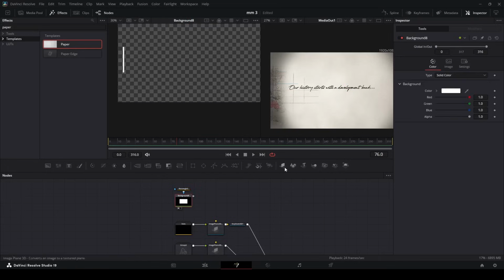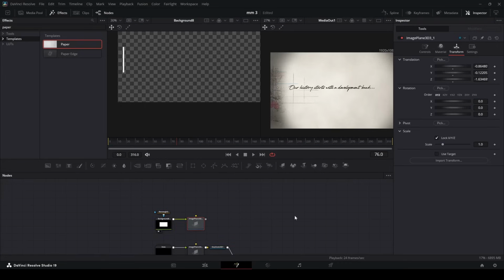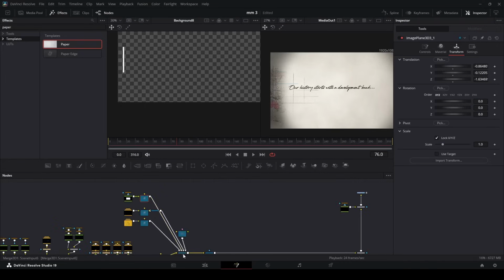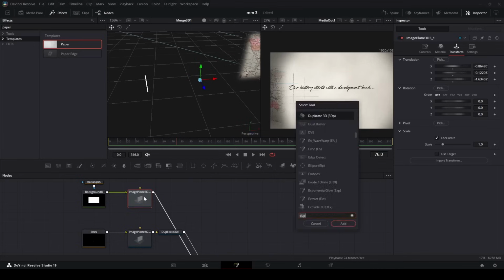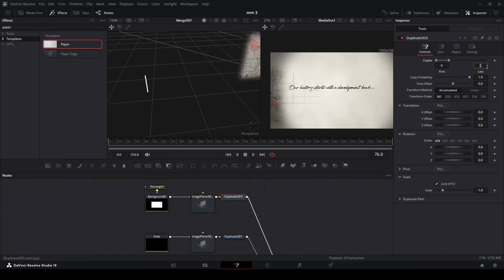Again, same thing, add in your image plane. I already went and tweaked the translation, adding this into our comp, which is all the way over here. Again, add in a duplicate, and then for this duplicate, we're gonna make the copies 30, and then we're going to change the Y offset to 0.085.